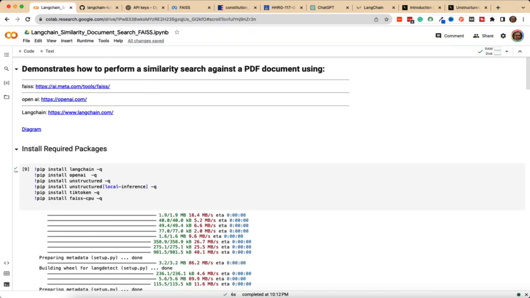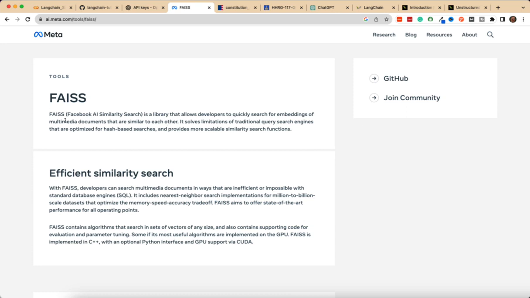So here I have my Jupyter notebook that has the steps we're going to follow. And first off the bat, we need to talk about a few of the tools that we're going to use. So the first thing is we're going to use a tool called FAISS, which is Facebook's AI Similarity Search tool. Essentially, it's a library. We're going to use this as a way of storing our data.